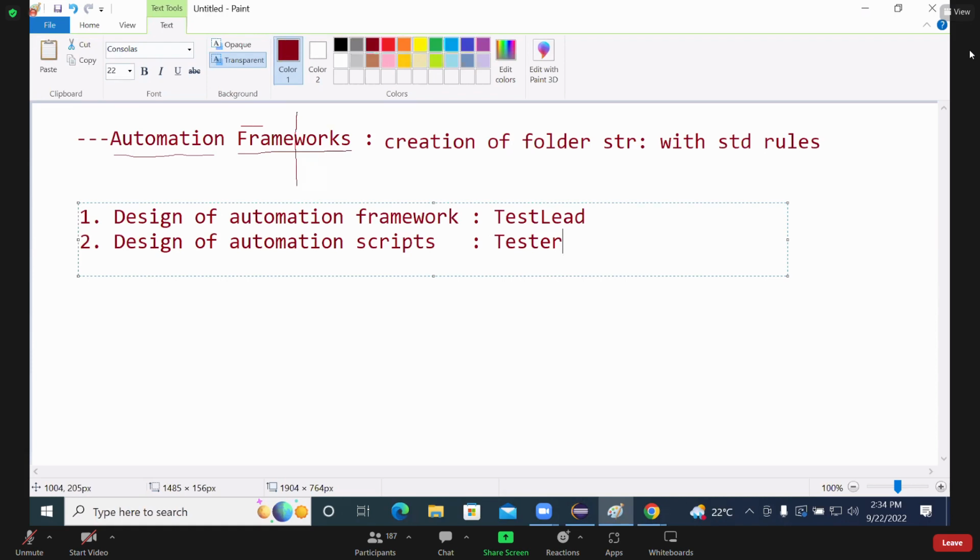When you are working in real time, you never worry about designing the framework. Who will take care of that? The test lead will take care of it. As an automation tester, what is your job role? Design of automation script, just how to take care of the design of automation script.